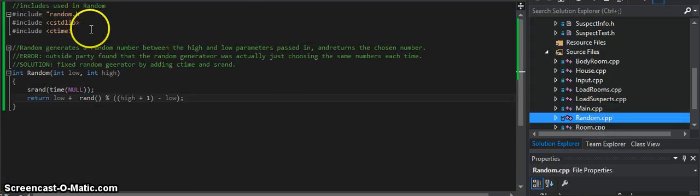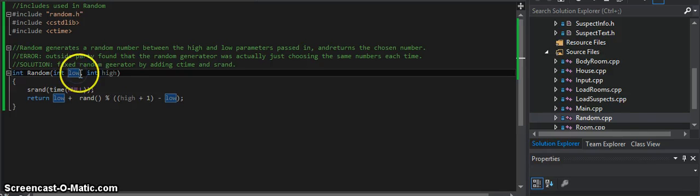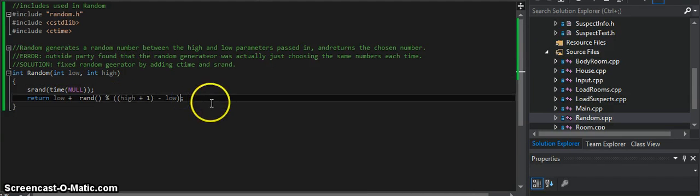The random generator simply generates a random number depending on the values passed in through low and high. It's the formula for it. This is used on 3 occasions: to generate a random suspect between the values of 0 and 5, or 1 and 6, to choose a random room between 1 and 9, and to choose a random weapon between 1 and 9.